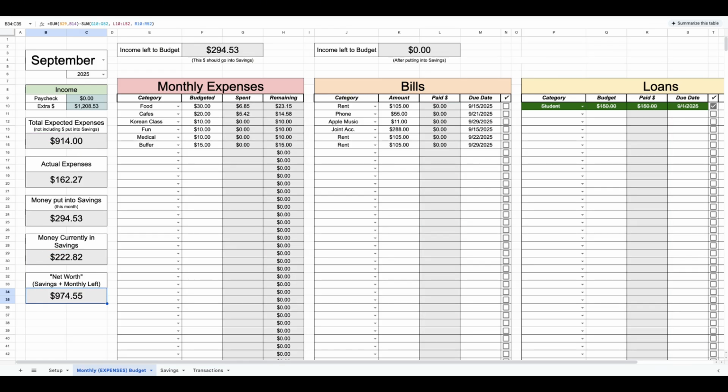But next, we're going to move up over to income left to budget. I should have probably said this first, but I just wanted to go in order. So over here is my income left to budget. This is the amount that should go into my savings after everything. Pretty much it's my income, extra money, all of that added together for this month only, minus my total expected expenses. So income minus total expected expenses, and that's what I have left to budget into my savings.